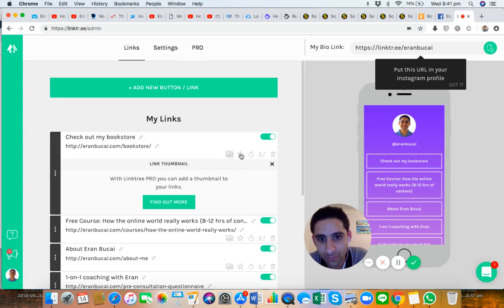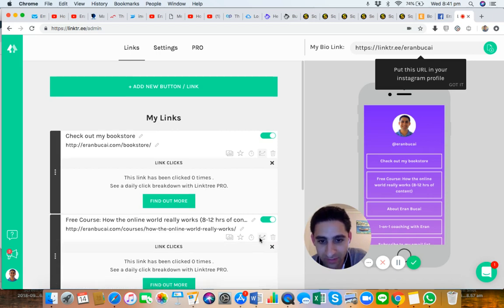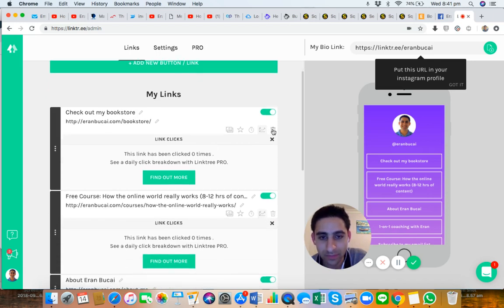Now here is something else. You can highlight your most important links with priority links. This is, you can change it so it appears and disappears at specific times. This is statistics to see how many times it's been clicked. And you can see a breakdown on the Pro, okay? And this is to delete it, right?